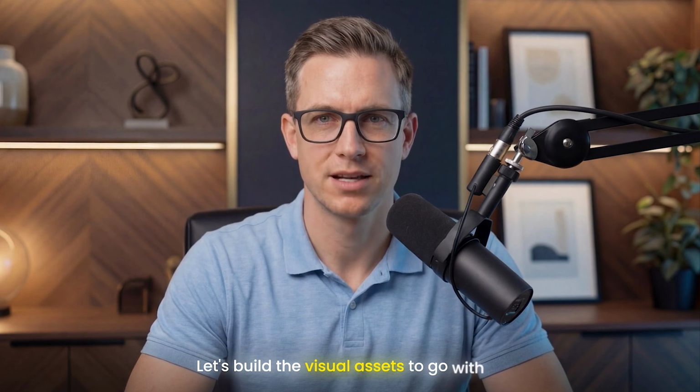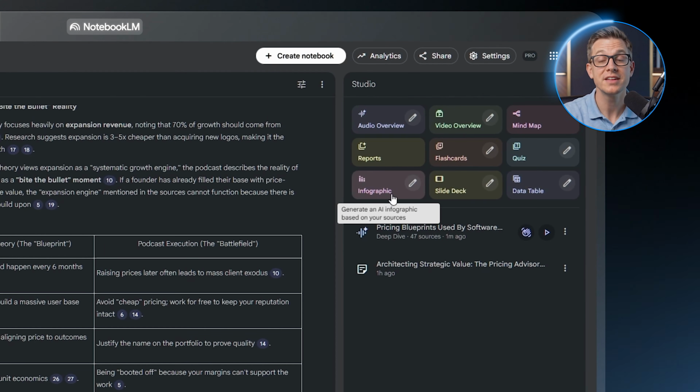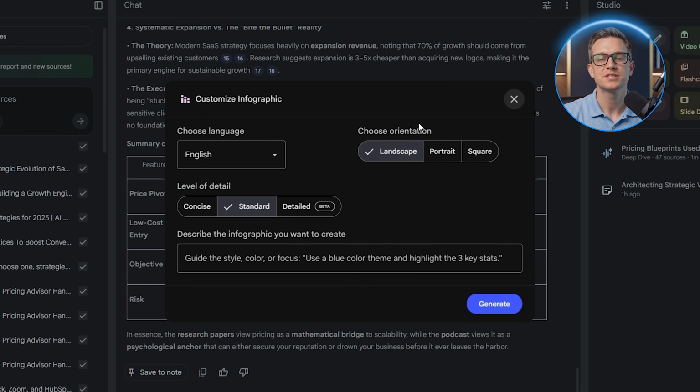So now you have the audio sorted. Let's build the visual assets to go with it. Using Skill 7, Professional Graphics. Go back to the Studio panel. Find the infographic card and click the little edit button to open the settings. You will see options for orientation and detail levels. I recommend selecting standard detail and landscape format.